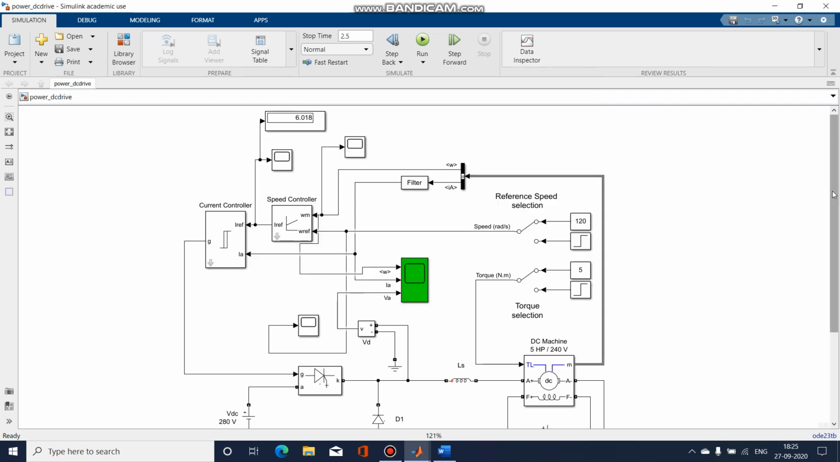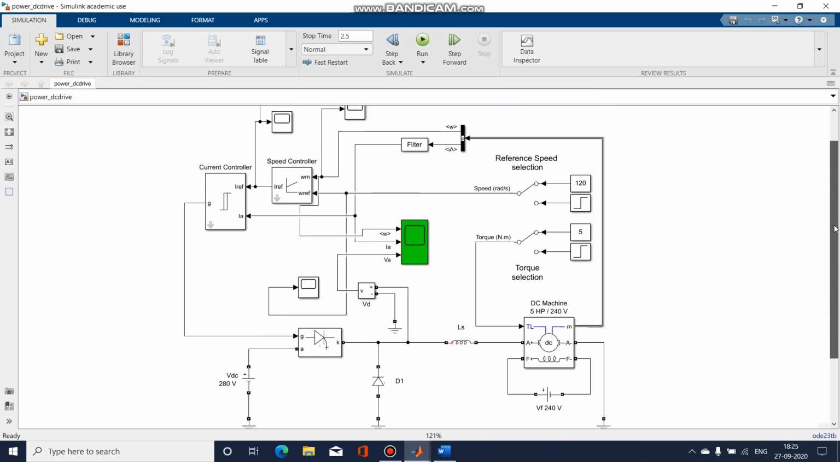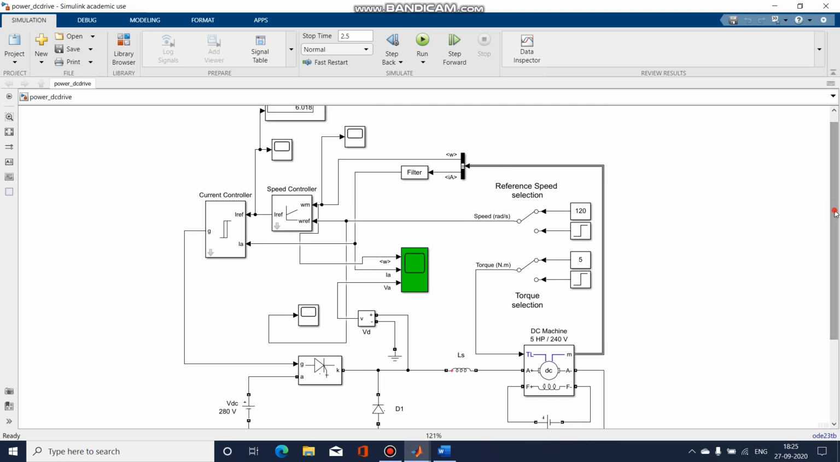Hello, today we are going to discuss how to replace your PI controller with a fuzzy logic controller. For this, we are using a chopper fed DC motor drive here, the simulating diagram of which is right in front of you. So there are two controllers. One is a speed controller and another one is a current controller. Speed controller is a PI controller, whereas current controller is a hysteresis current controller.